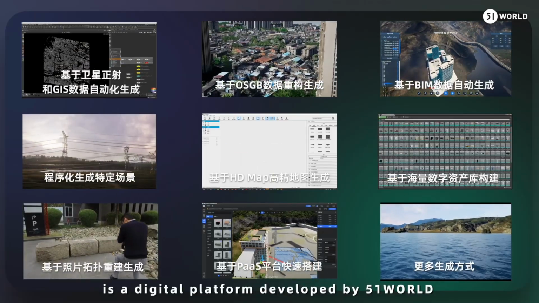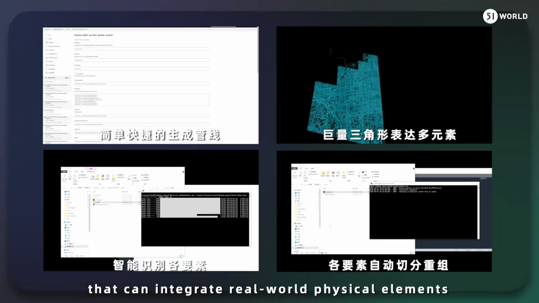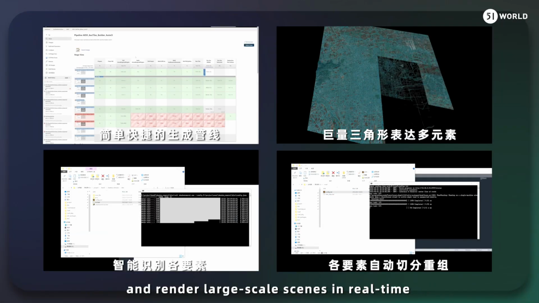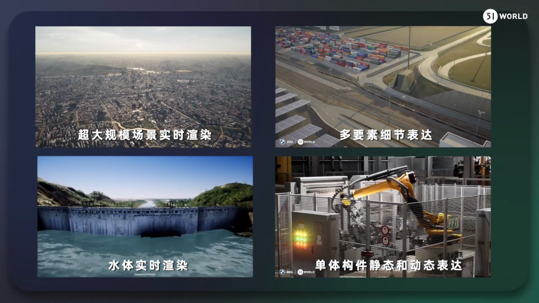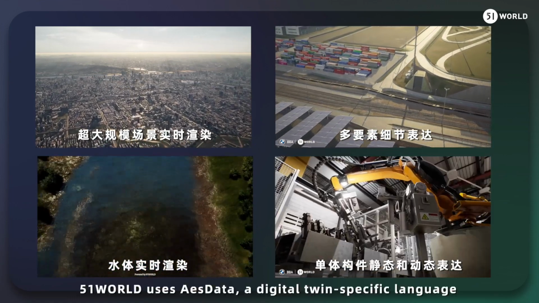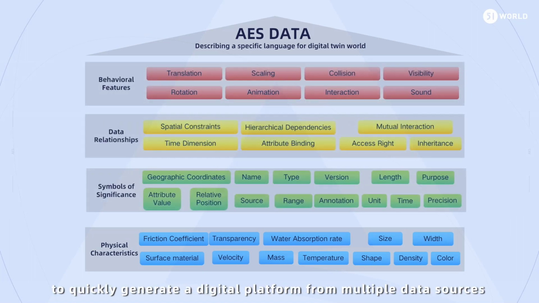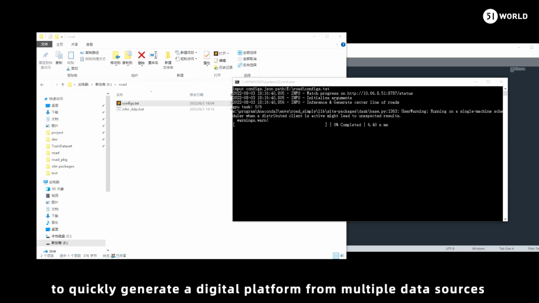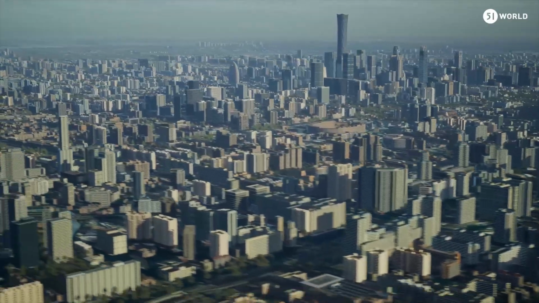AES is a digital platform developed by 51 World that can integrate real-world physical elements and render large-scale scenes in real time. 51 World uses AES data, a digital twin-specific language, to quickly generate a digital platform from multiple data sources, making real-world data processing more efficient.